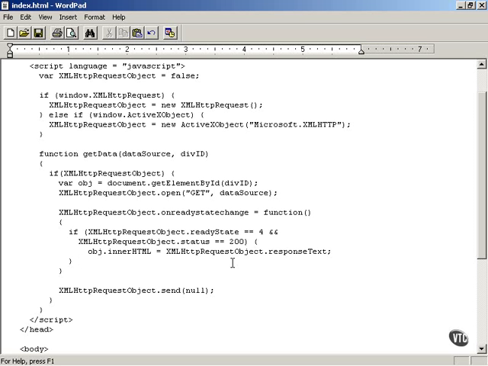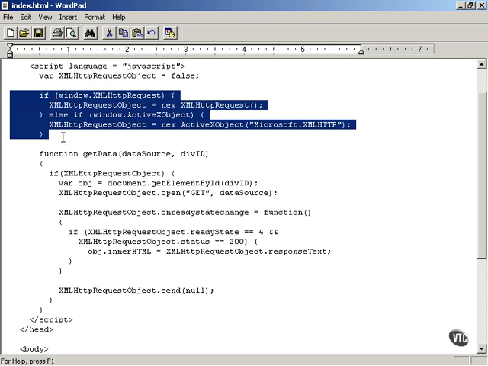So now we're involved in downloading the data from the server using Ajax techniques. And the question is, what if the user's browser can't handle Ajax techniques? What if, for example, it wasn't able to create an XML HTTP request object? As you've already seen, the first thing this index.html example does when it's loaded is create a variable named XML HTTP request object, set it to false, and then use this code to create an XML HTTP request object and assign it to that variable, as you see there.